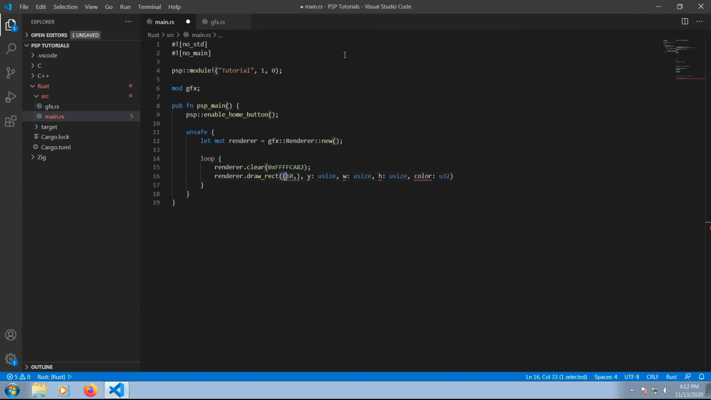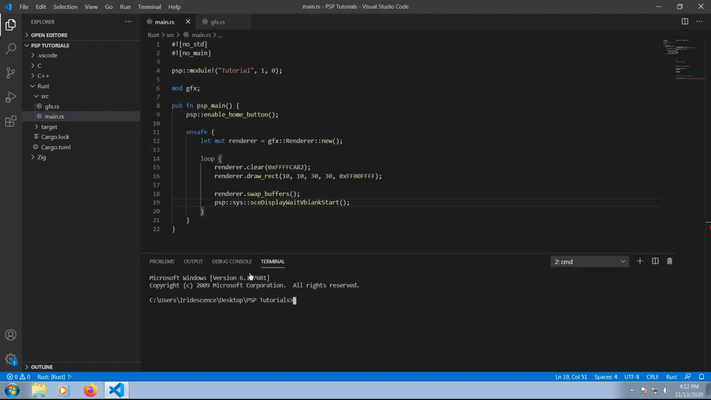Then we're also going to draw a rectangle, which is going to start at 10, 10. That's going to be our XY, and then it's going to be 30 wide, 30 high. And then the color, we're going to do as yellow. Then we'll do renderer.swap_buffers, and then PSP sys sceDisplayWaitVblankStart. And that waits for the next frame, so that we can display the actual frame to our PSP.